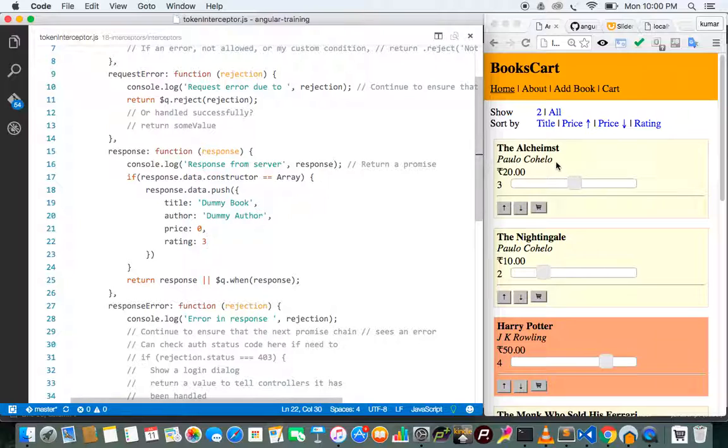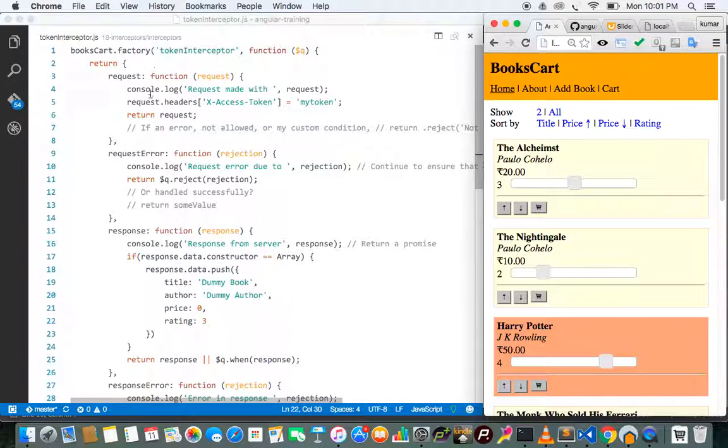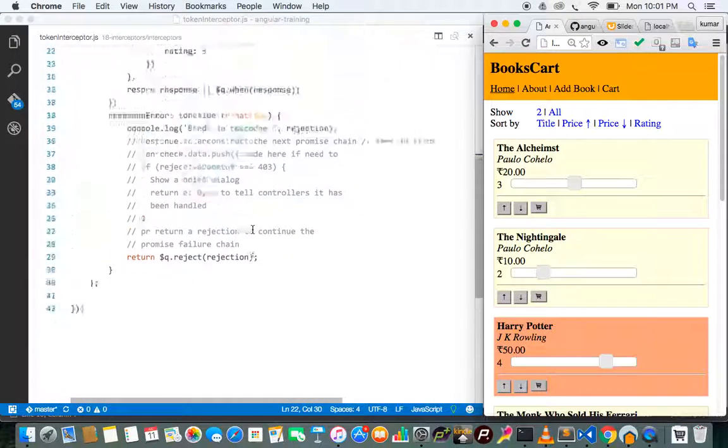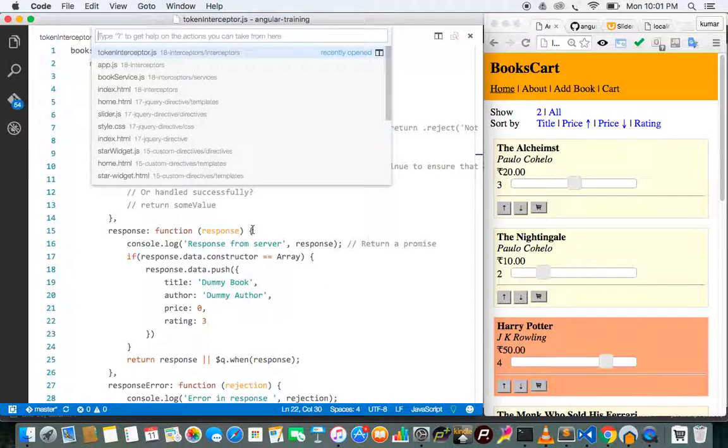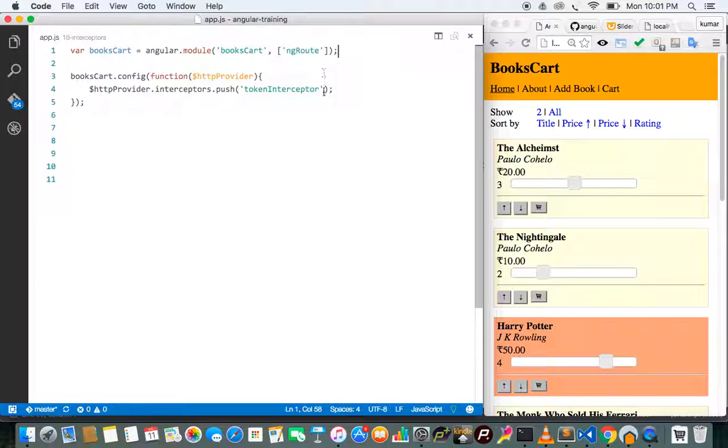So I hope the concept of interceptors is clear. This is a standard way you write interceptors, and you can also chain interceptors, have multiple interceptors. For example, in app.js, here you can push more interceptors and they will be chained.